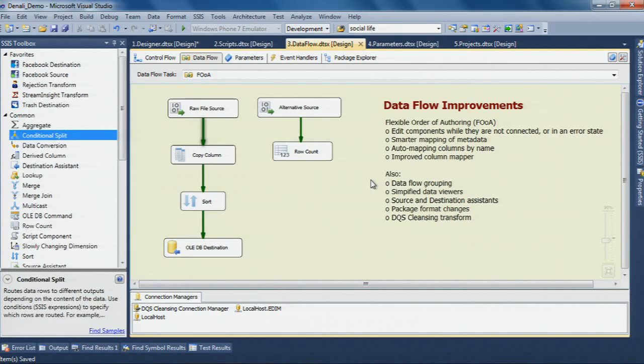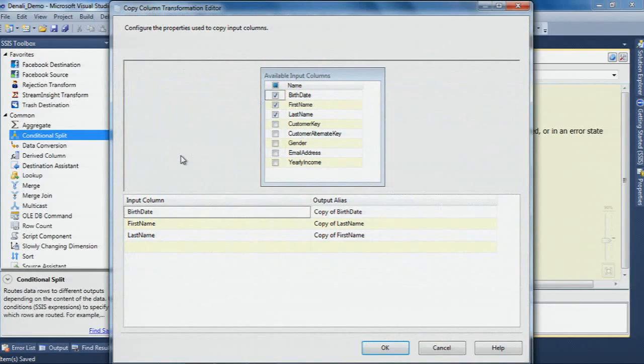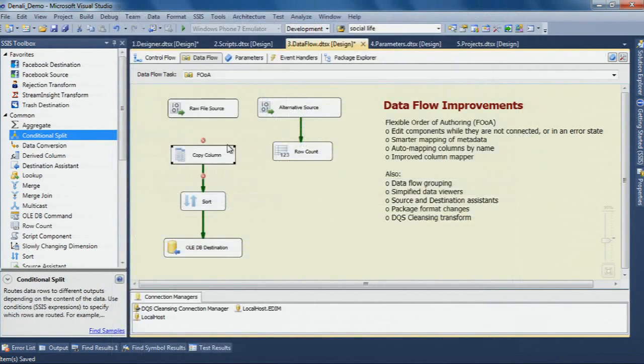If I delete this connector here, this path, I get put into an error state. But notice the error is floating above the component. Okay? It means that there's a mapping error, not a problem with the component itself. I can actually open up a component and still edit it if I want. I can make changes even though it's in an error state. Nice.